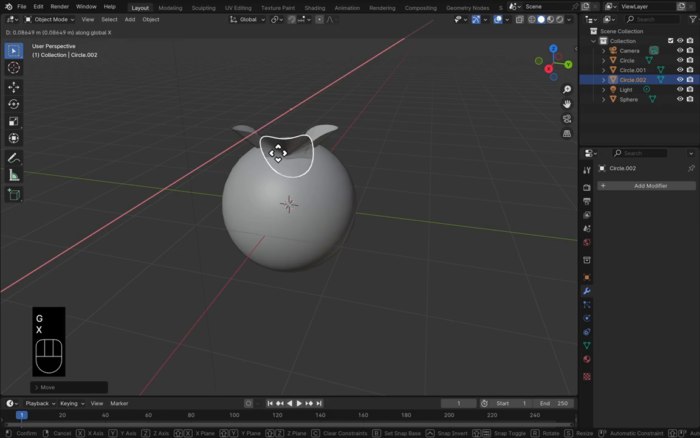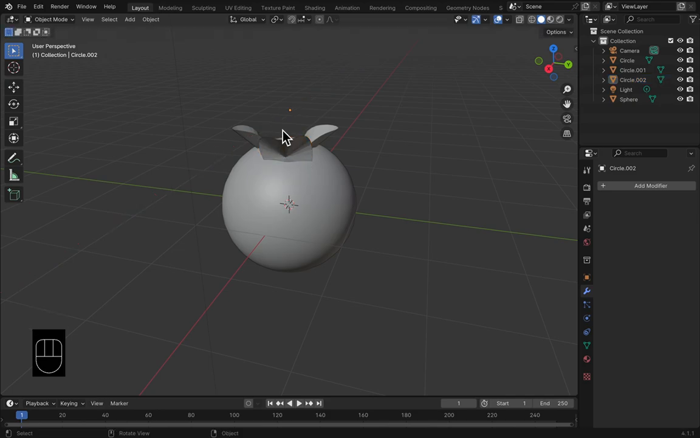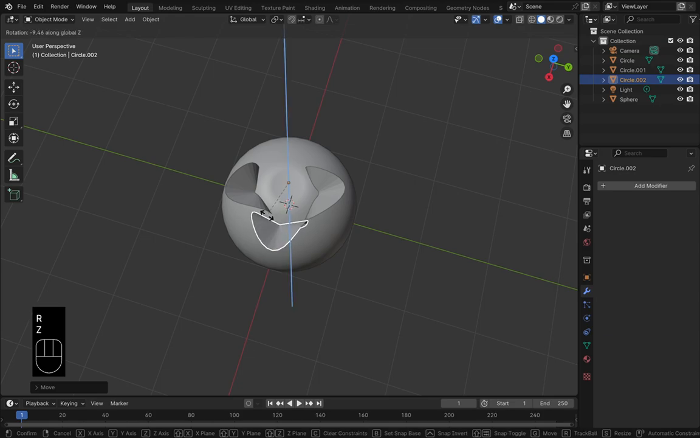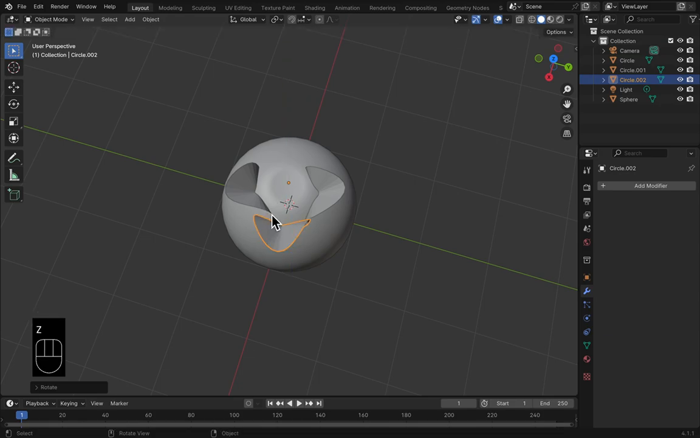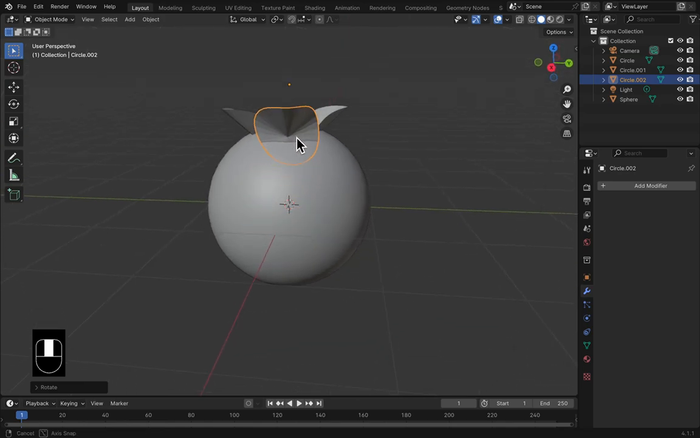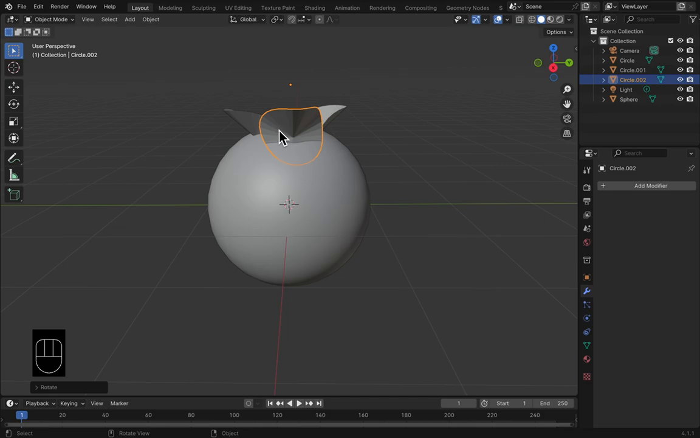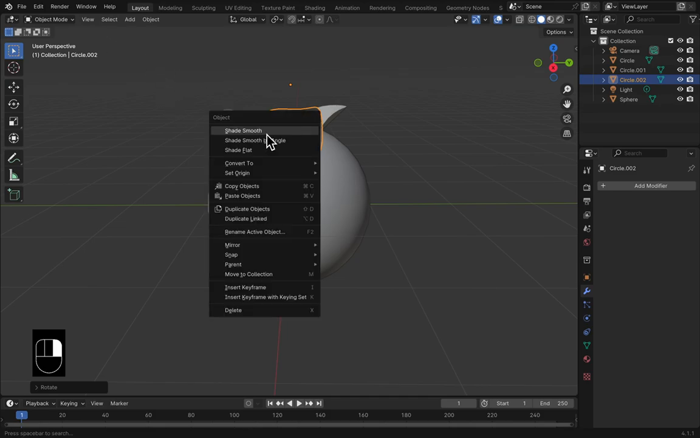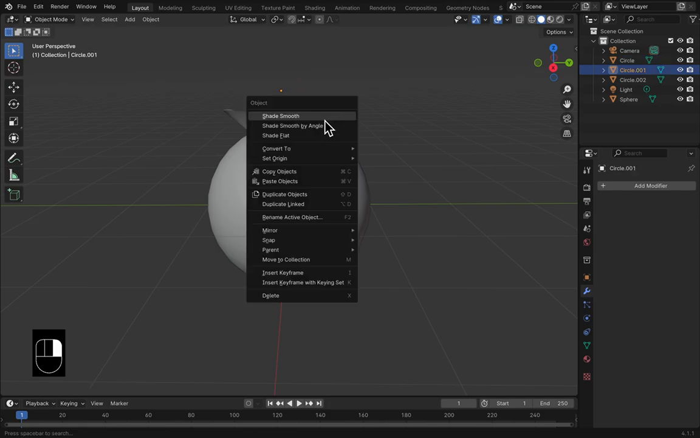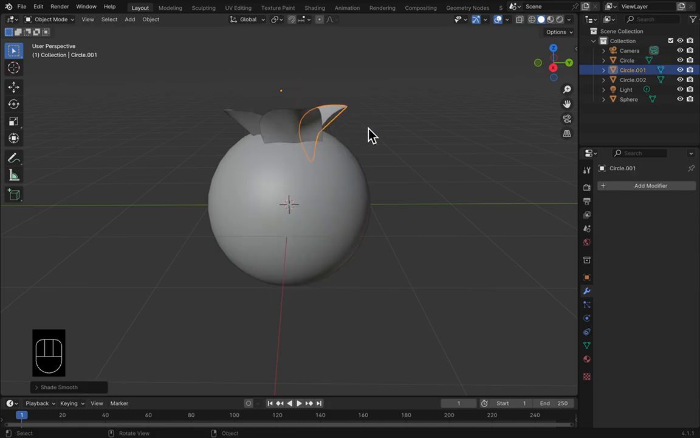I'm just trying to see what shape goes best to make my blueberry. So I'm playing around with the angles of each fold on top of the blueberry, seeing what it looks like shaded smooth.